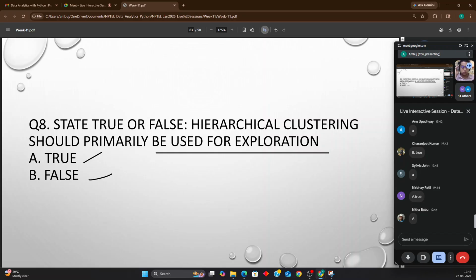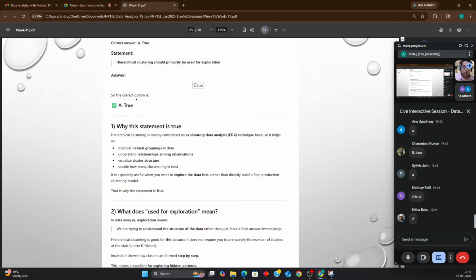Yes, indeed, if you see this particular statement, this will be true only. Okay. Hierarchical clustering should be primarily used for exploration. This statement is correct. Okay. Why is this true? Because hierarchical clustering is mainly considered for EDA.